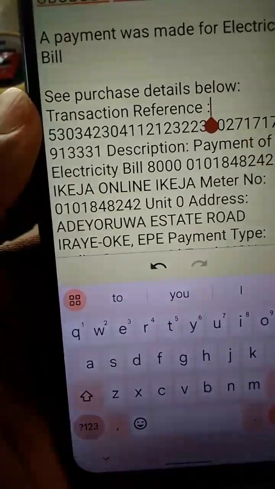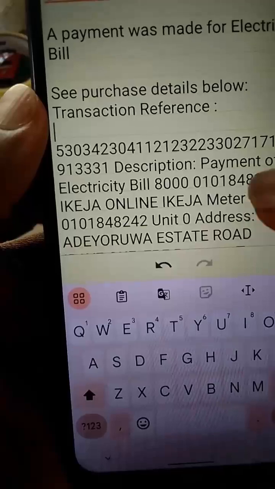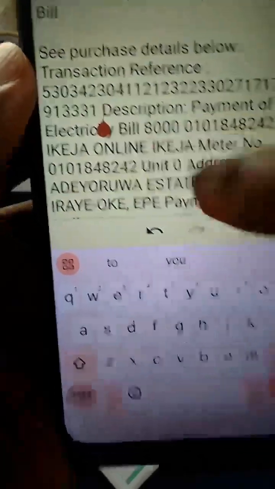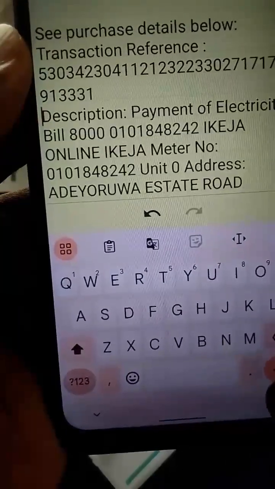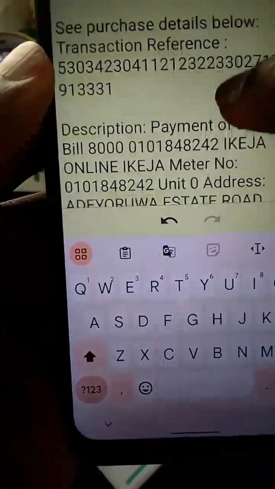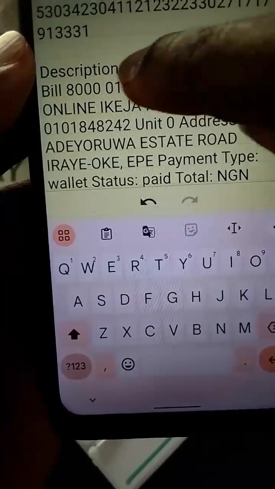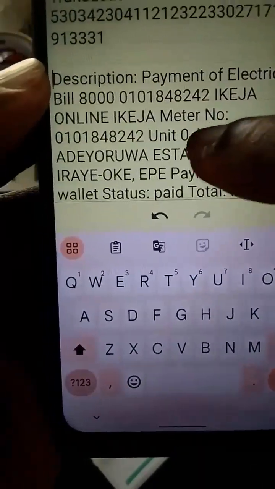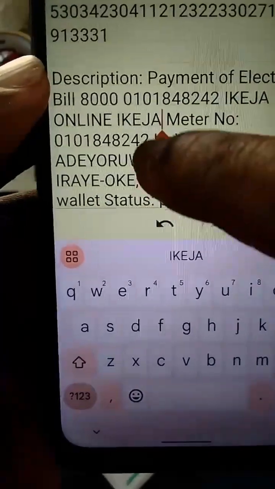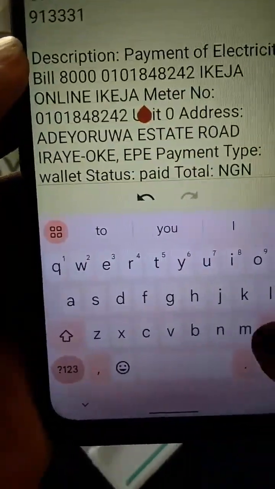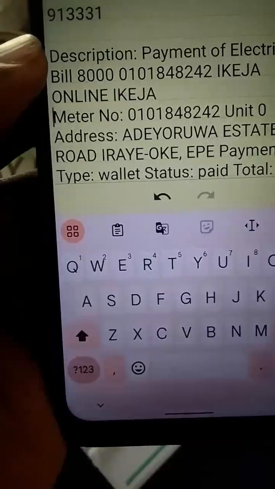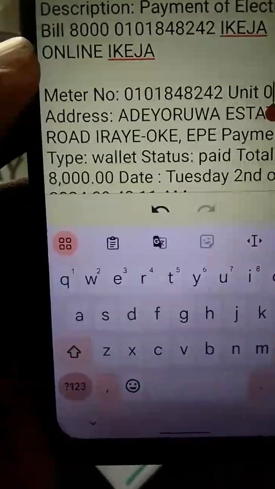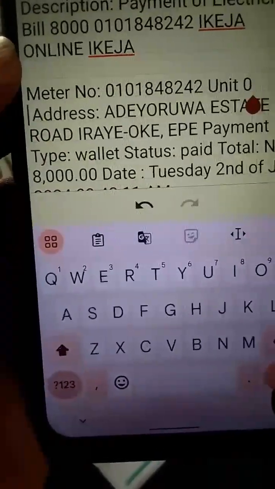You see this place, I'll push it down to transaction reference. Transaction reference can stand on its own. So description, I'll push that one down. Can you see what I'm doing? So I'm pushing them down. Description, payment of electricity bill 8,000, and so on, Ikeja. I'll backspace and push this one down. Meter number, unit. I'll push all of them.